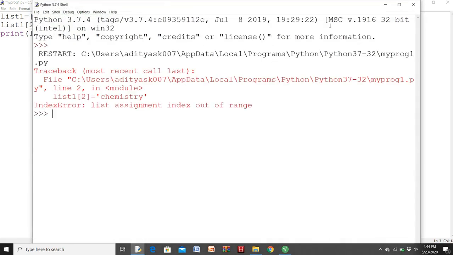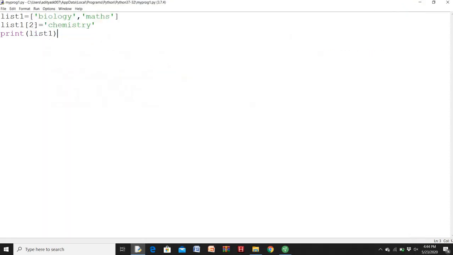But if you want to print, it is telling that assignment is out of range. Very important to understand that. If you want to assign a new element to the list, you can't use this method directly. My list is only defined for index 0 and 1, and I can't use index 2 because it has not been assigned at all. So this method is invalid if you are trying to append a new element to the list.